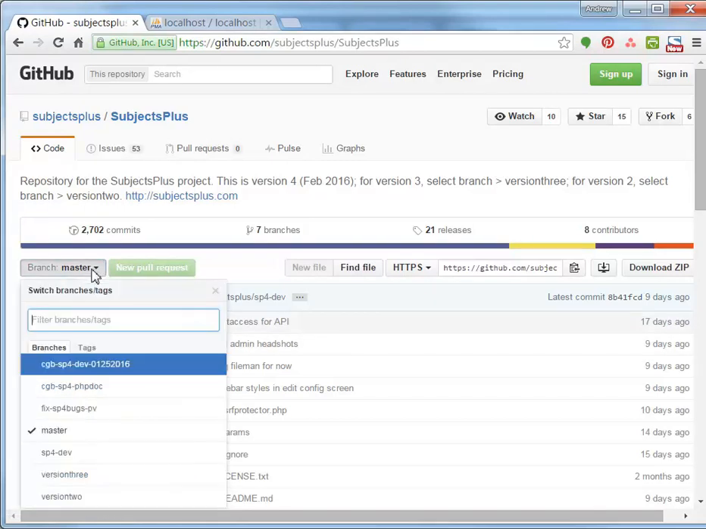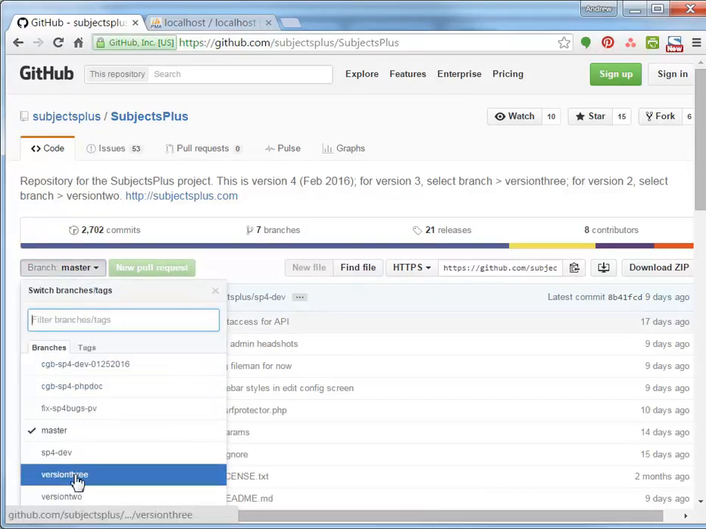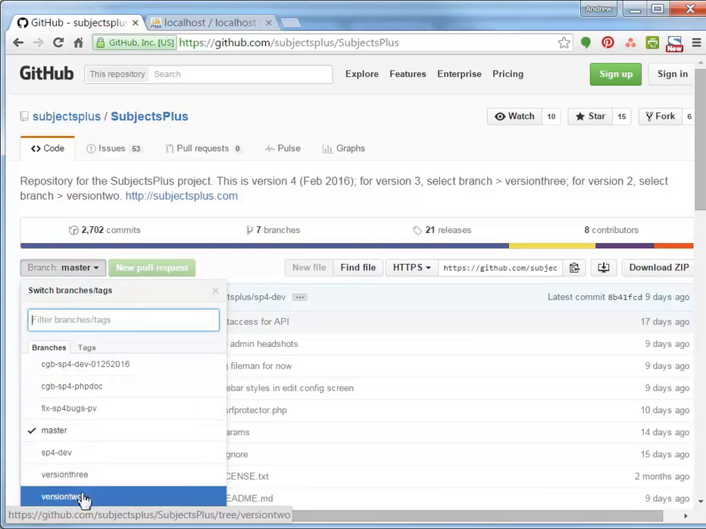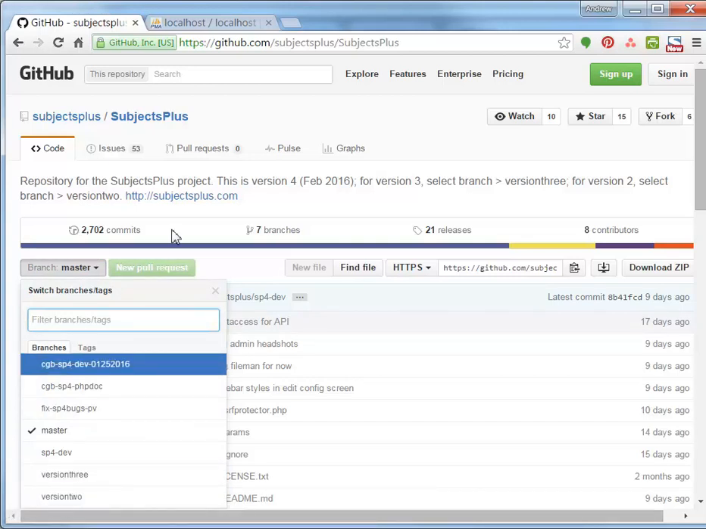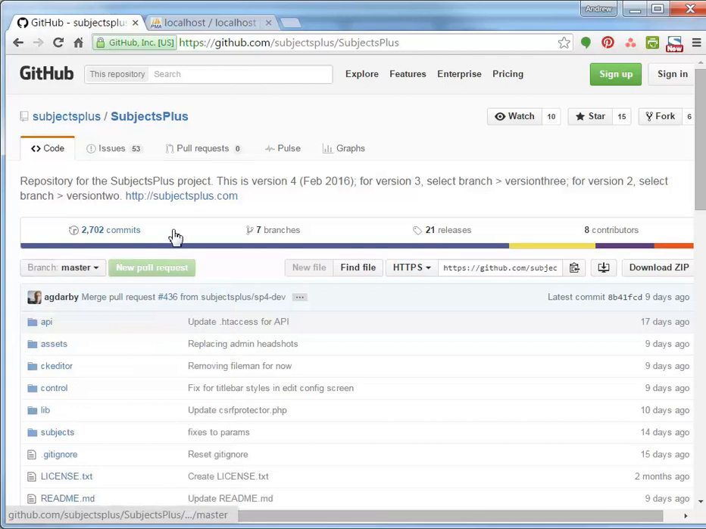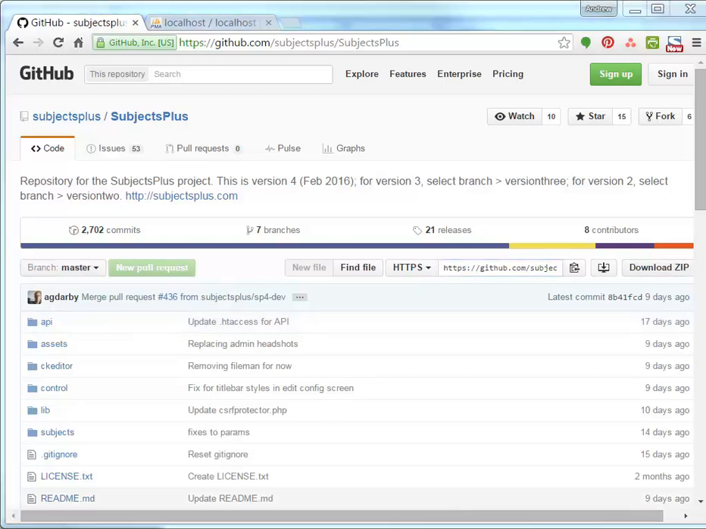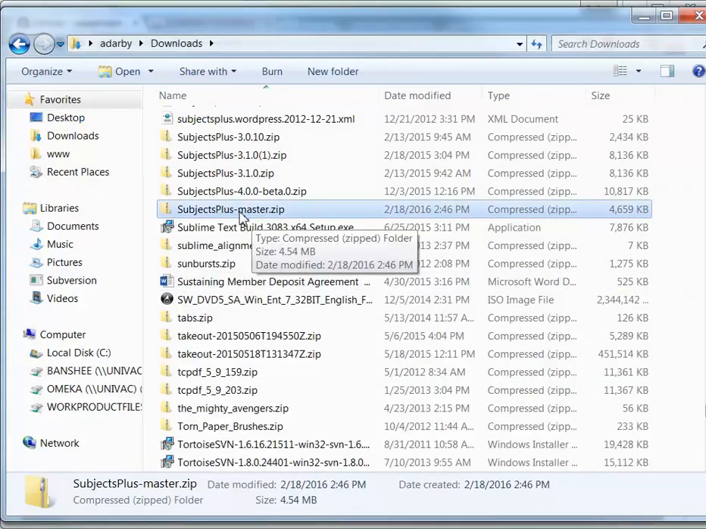You'll see here also, you can look at the different branches, notably version 3 and version 2. If you wish to get older ones, though we don't necessarily recommend that, you can do a Git clone to get the files that way, or you can download the zip. So let's imagine we've clicked the download button, and then we will see the zip file in our downloads folder.